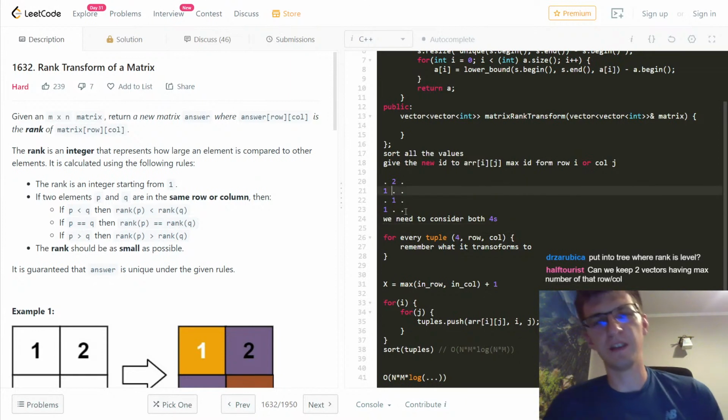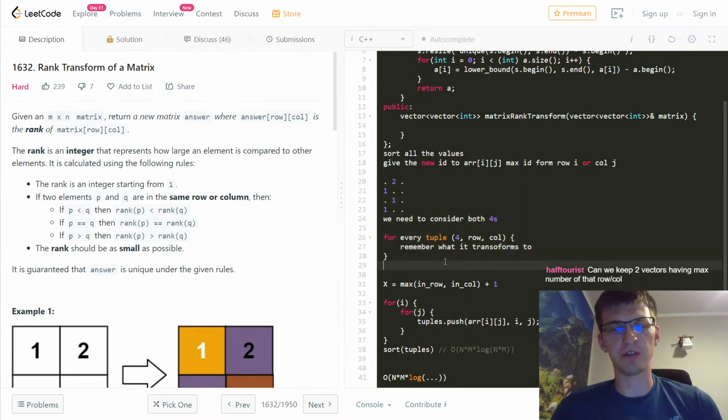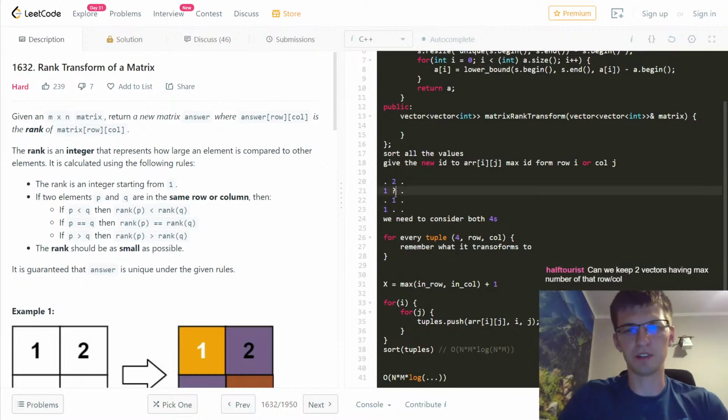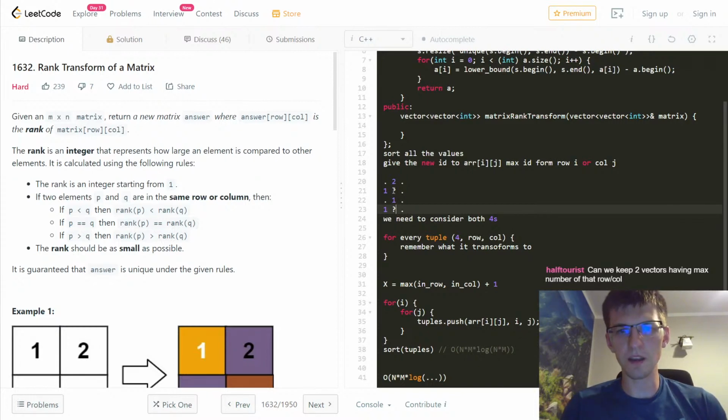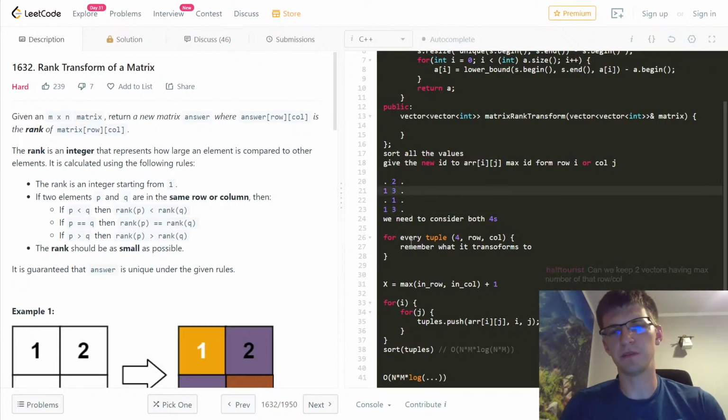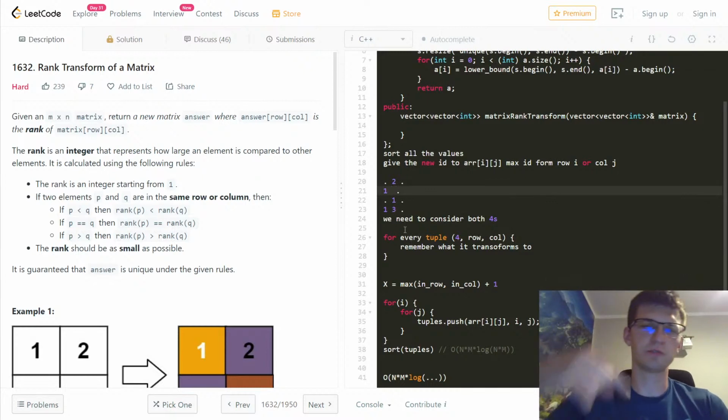I wanted to say, I described to you a way to deal with ties, that for every equal number, this was equal to that. For each of them, we find the maximum in the same row and column. For this one, it is 2 in the same column. For this one, it's also 2. So both of them get transformed to 3. But it's not that one should trigger the other to be 4.